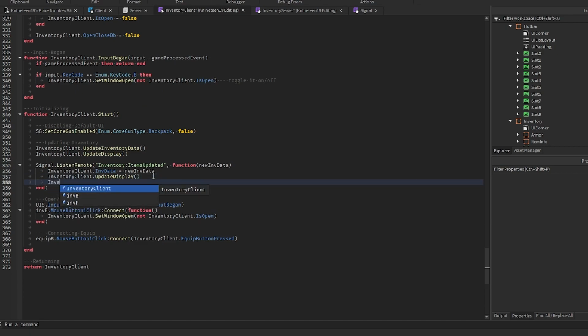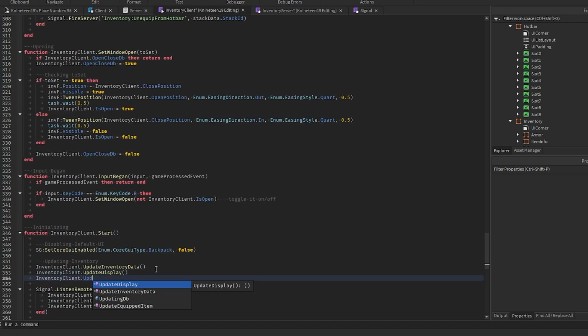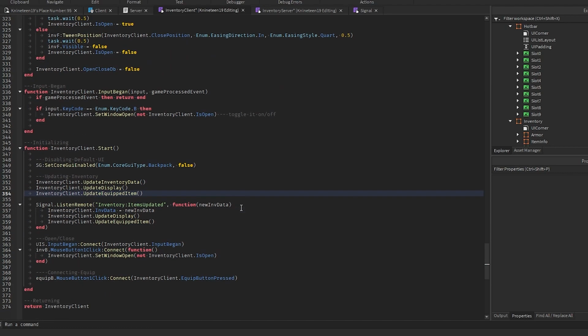Switching gears for a second, we'll head back to the start function and run this new function we created every time the inventory updated item remote is fired. This will, once we complete the function anyway, update the display of whether or not an item is currently being held and highlight or not highlight the corresponding slots accordingly. We'll also add it after the first call to update the inventory and display as well.